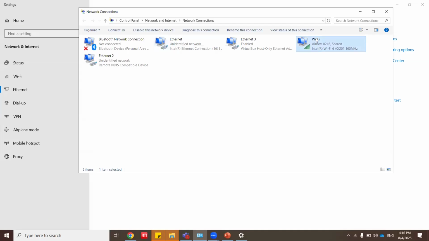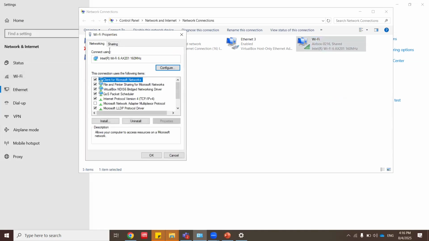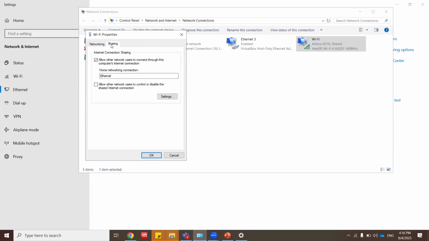So to do that, all I need to do on the Wi-Fi is go to properties. Okay, and then we have the sharing option. Just choose sharing. Here we have allow other network users to connect through this computer's internet connection. By default, this one is unchecked. Okay, all you need is just to check this one. Then from this one you have to select to which port you want to give this internet. So Ethernet 1 or Ethernet 2 or Ethernet 3. Okay. So in this case, we need to do it for Ethernet.